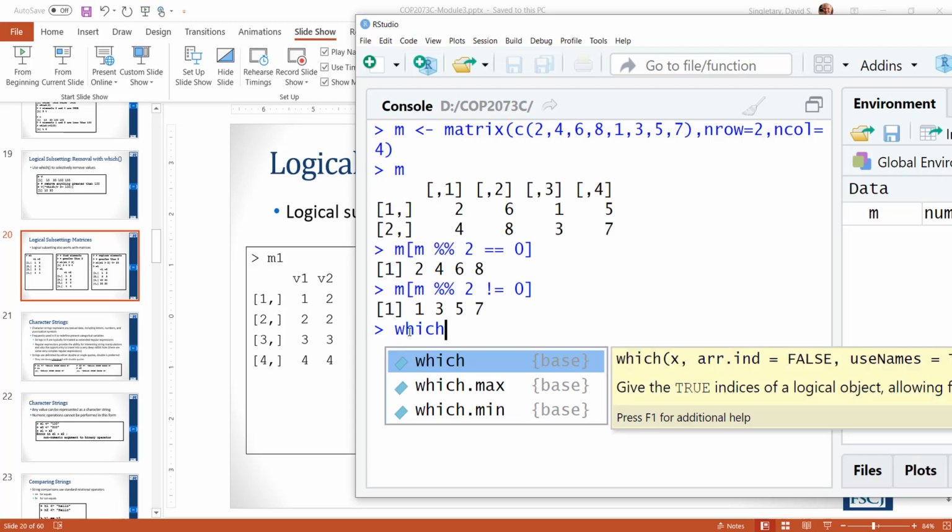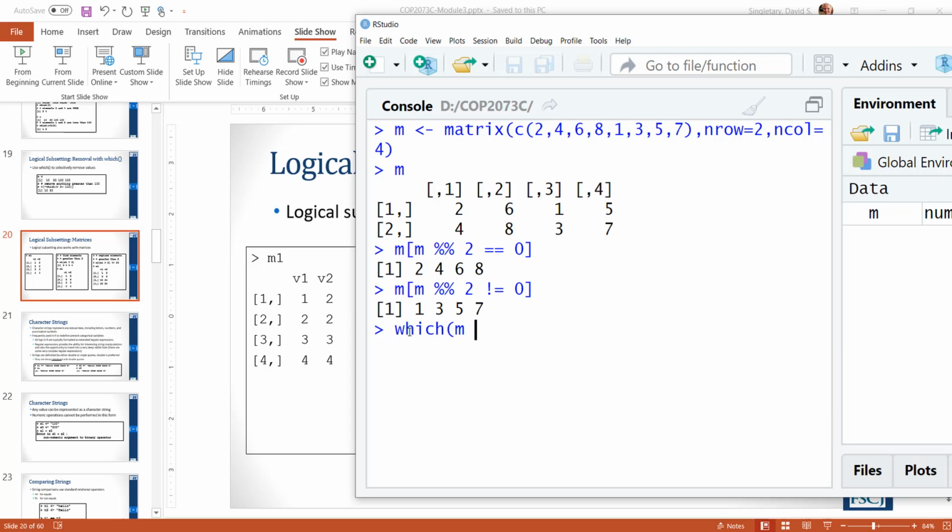WHICH, and in parentheses, M modulo 2 not equal to 0. That gives us 5, 6, 7, 8. These are the indices of the odd elements in the matrix. So 5, remember, column-wise order. So 1, 2, 3, 4, 5 is our first odd number, which is 1, then 6 and 7 and 8. So which is giving us the index values of those odd numbers.